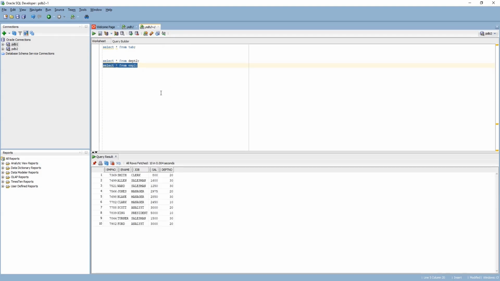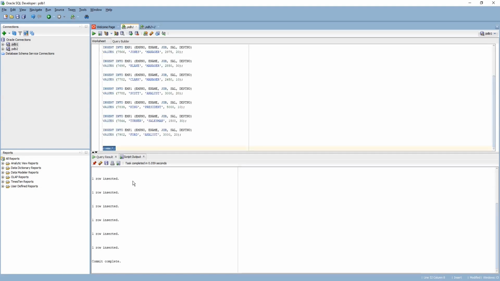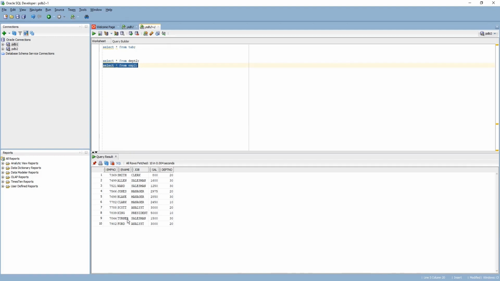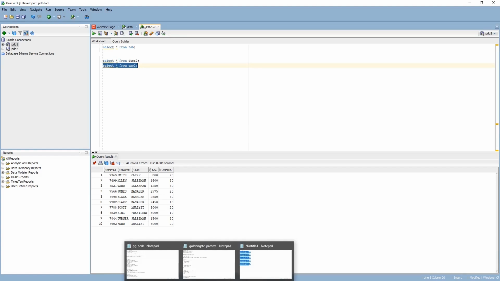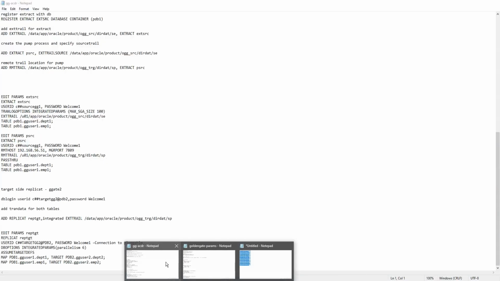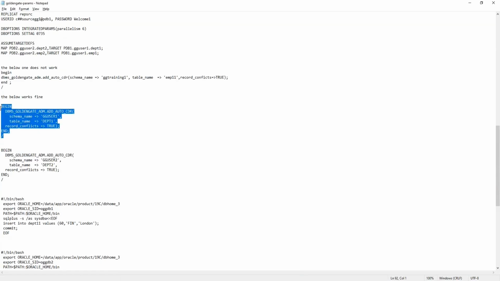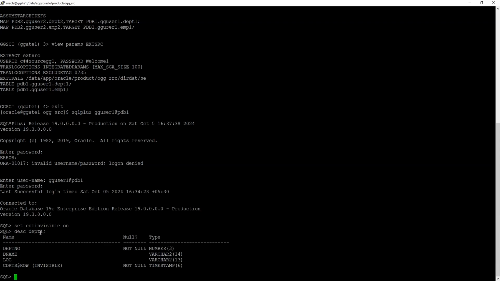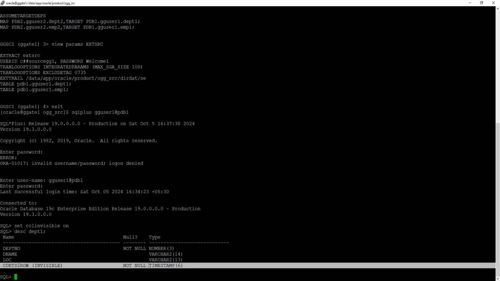So our bidirectional replication is running fine. We inserted on one side, GoldenGate 1 with PDB1, and the data got propagated to the GoldenGate 2 side, the EMP2 table. If we remember, to configure automatic conflict detection and resolution, we need to run this procedure. I have run this procedure on one side. This is the side where I have run this procedure, and it has created this invisible column since I ran this procedure.